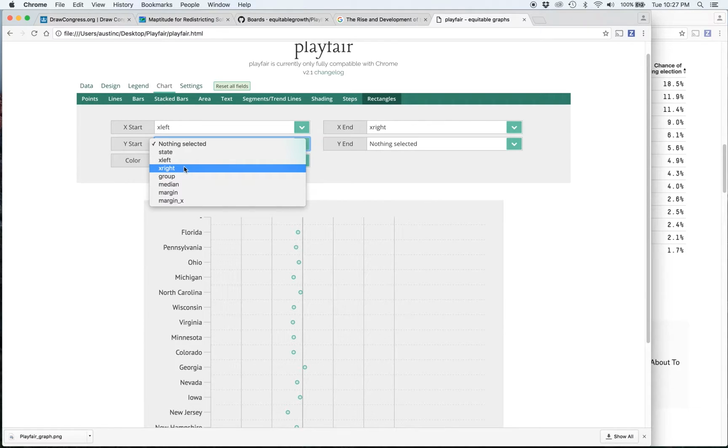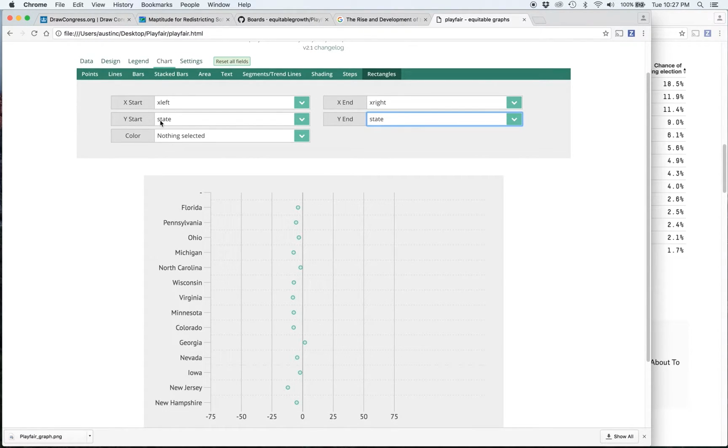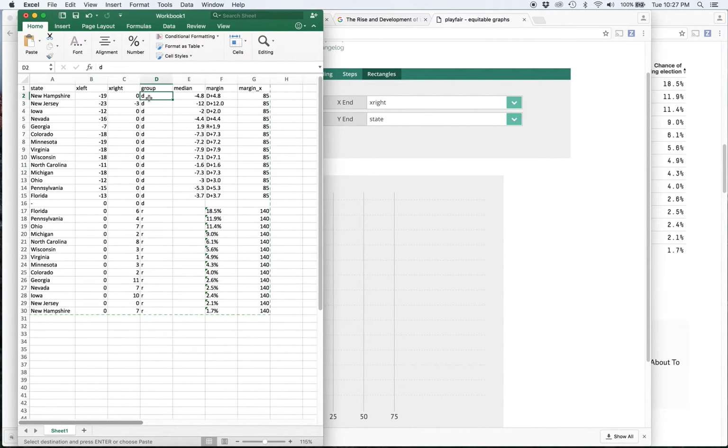That's telling Playfair that it needs to make these boxes go from the left to the right. I'm actually going to give them the same y start and y end, which is the state, because again, this is a categorical axis. Normally, maybe I would give this some numerical value and tell it exactly where to start and end. But as it is, all I can do is tell it that the box for Florida starts and ends on Florida. And Playfair is intelligent enough to know that this has to have some width. This is not going to be a box that is 0 tall. Okay, and then I'm going to color them according to group. If you remember, that group variable is the D's and the R's.